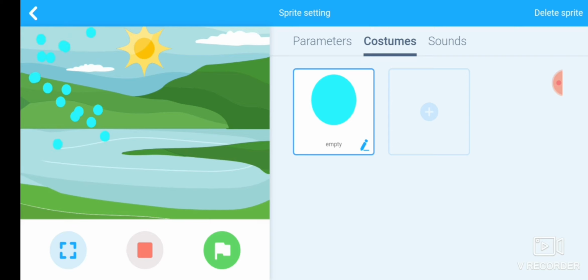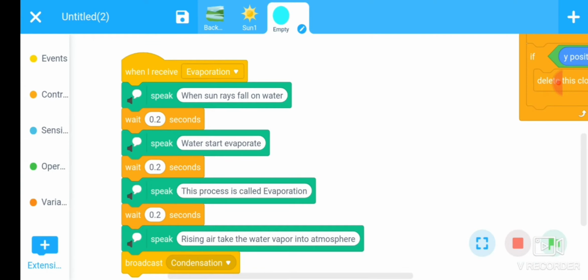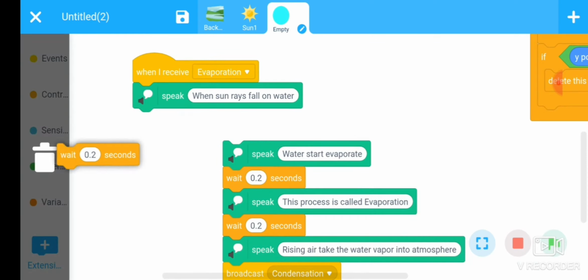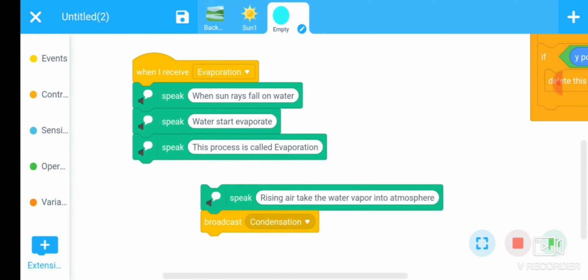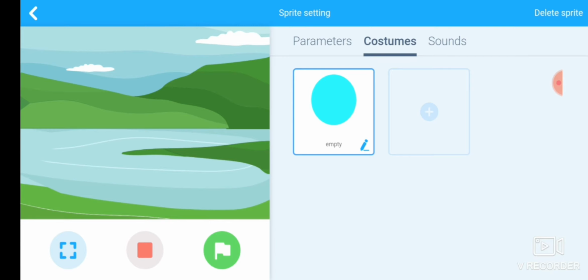When sun rays fall on water, water starts to evaporate. This process is called evaporation. Rising air takes the water vapor into atmosphere. Okay, notice that there is an extra wait added here, so reduce this wait. Then run again. When sunshine. When sun rays fall on water, water starts to evaporate. This process is called evaporation. Rising air takes the water vapor into atmosphere. Okay, fine, and save it.